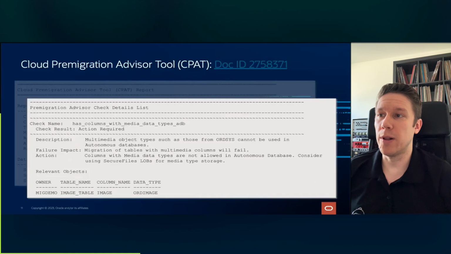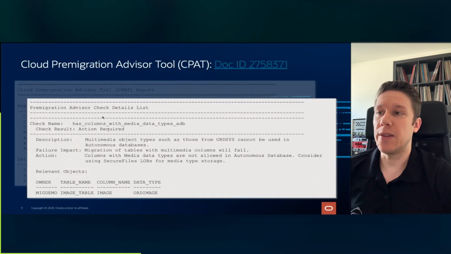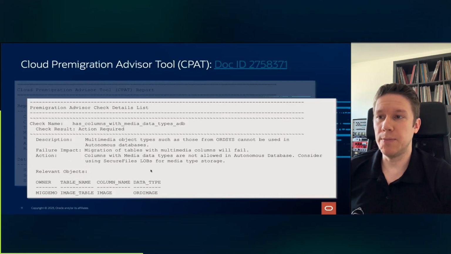So for example, here is one of the checks that the tool is executing. In that database, I created a table with an ORDImage column, a multimedia object type column. And the tool basically says you have that table in your source database, and multimedia object types cannot be used in autonomous database. So there will be a failure, or an error, when you try to migrate this table to autonomous.